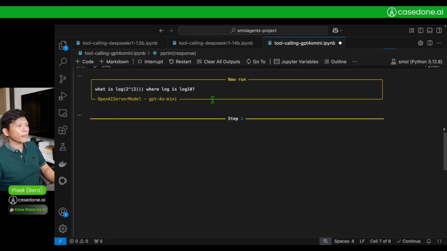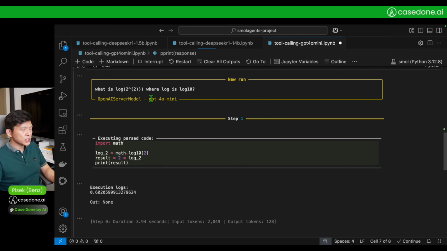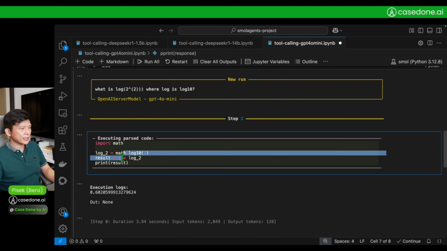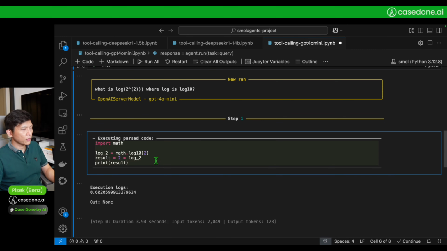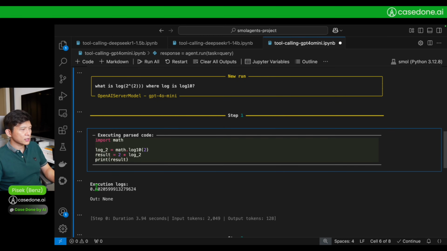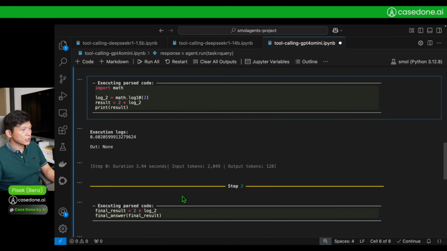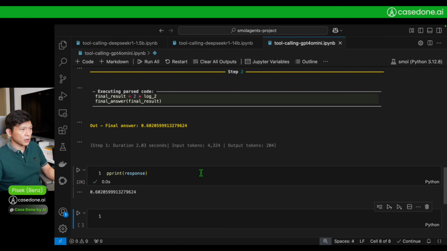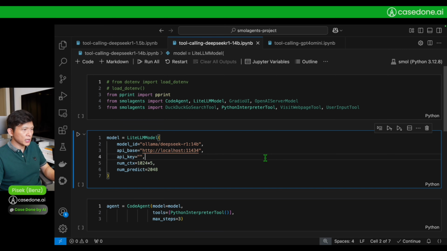We are now running the same math problem with GPT-4o mini, log of 2 to the power of 2, which is log of 4, right? Now it actually does some logic here, I don't know why it needs to, but the answer is still 0.602, according to what we saw before. All right, now we know that this is the performance of GPT-4o and 4o mini.